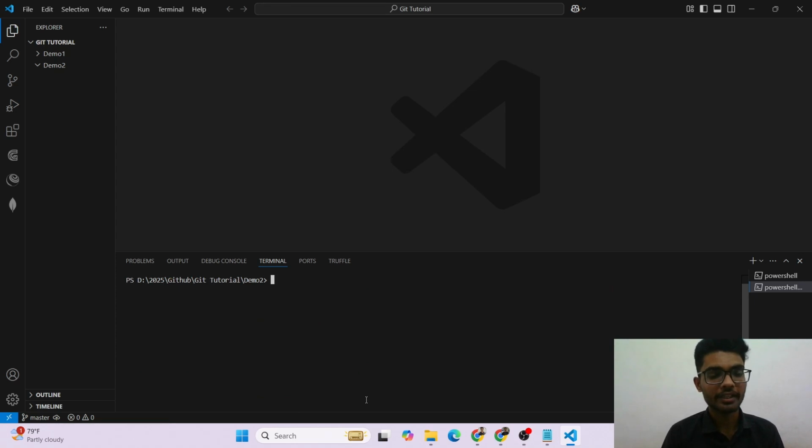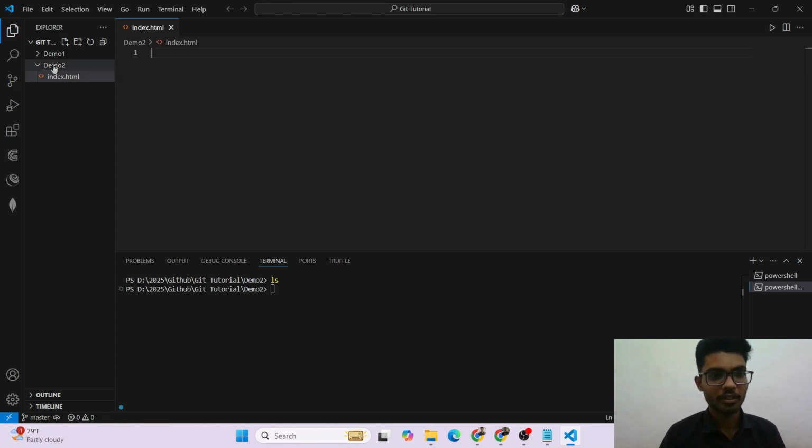Okay, so I am currently in my demo 2. If I use ls, there is nothing because it is empty. Now what I will do, I will create one file here. For example, I created one file which is my index.html. So this is not a development tutorial, but I'll try to use the development thing here.